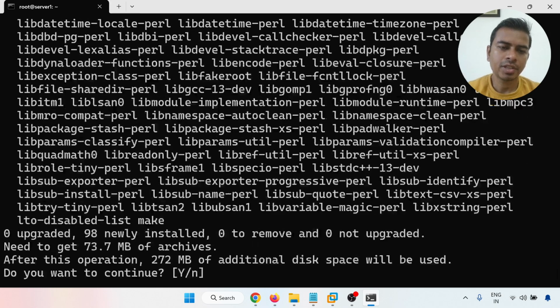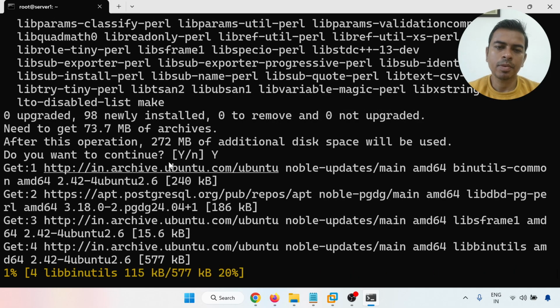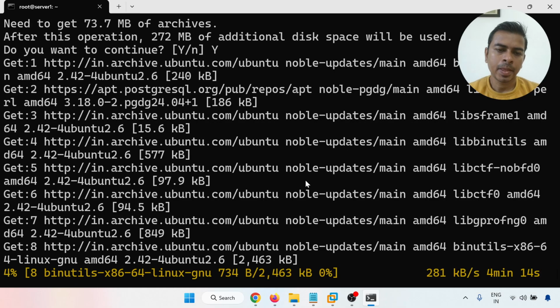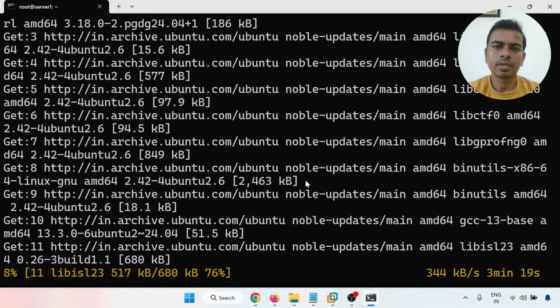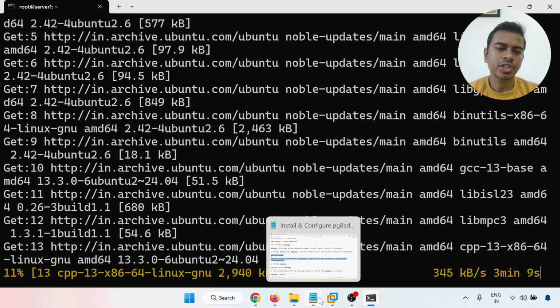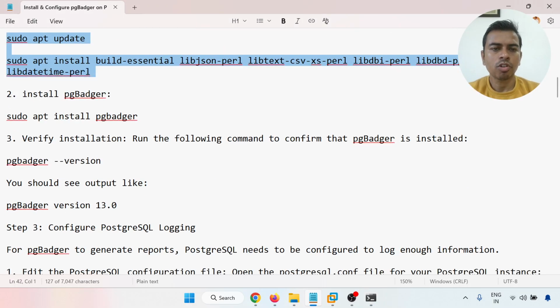So we updated the system. Then the packages: the package size is 272 MB. Additional disk space would be required. So let it complete. Approximately 3 minutes is showing there. So let's discuss the documentation. Then we will install pgBadger.